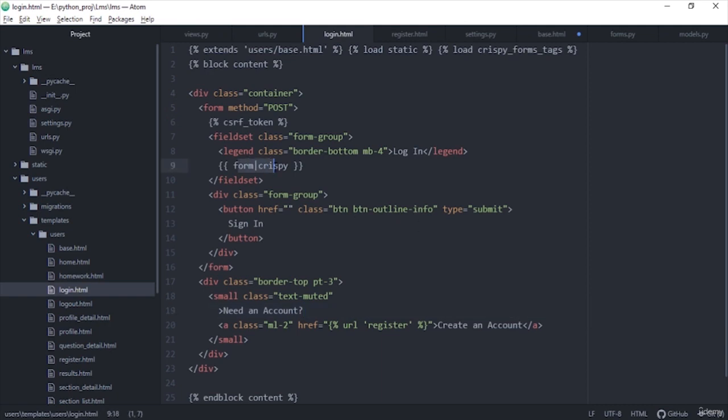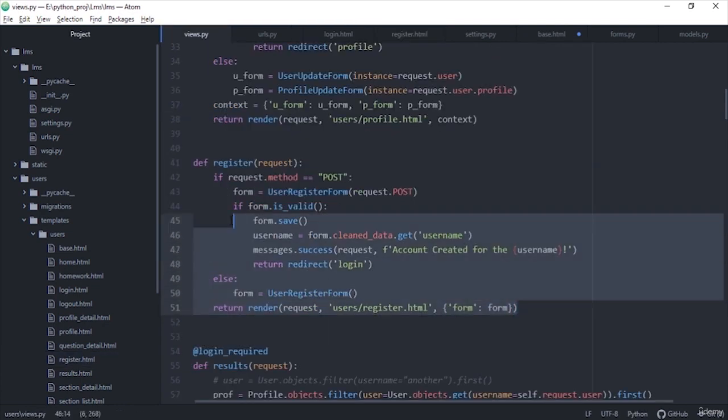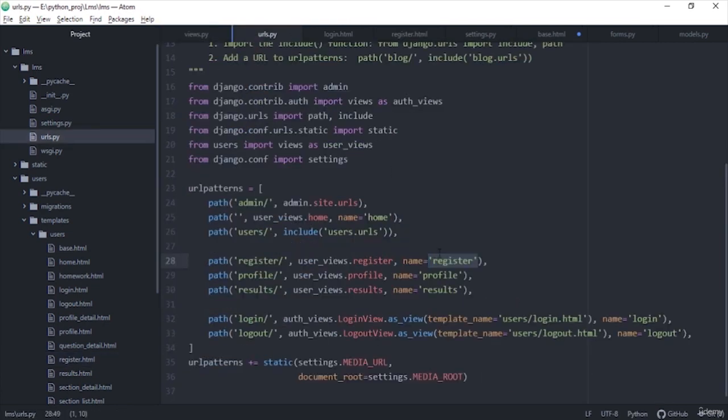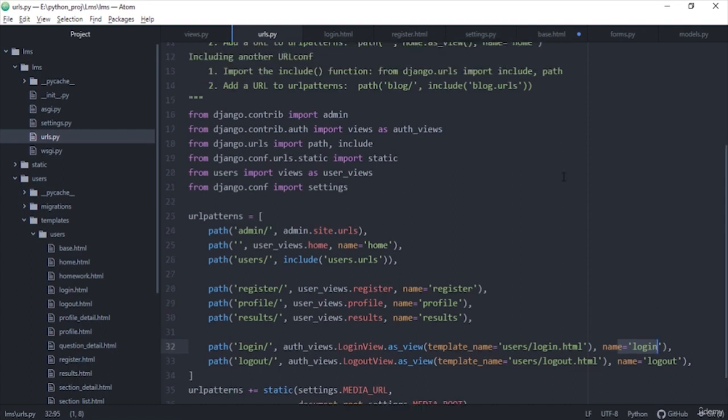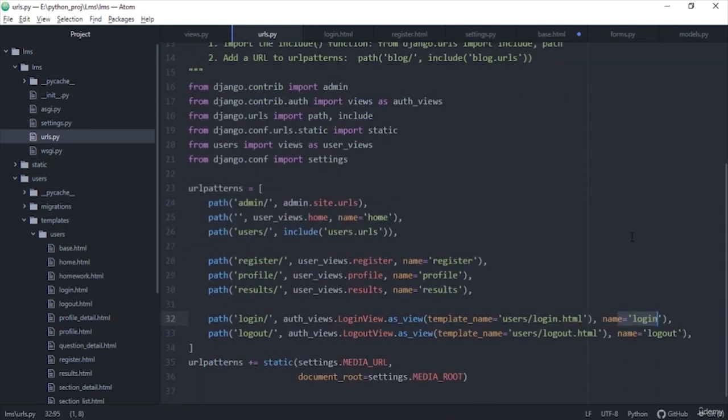Okay, so since we are rendering it, every other action like the register view will be taken care of by Django. So that's what we provided here. Name equal to login. Okay, so the login is quite over, and we'll just see about another type, the users' profile.